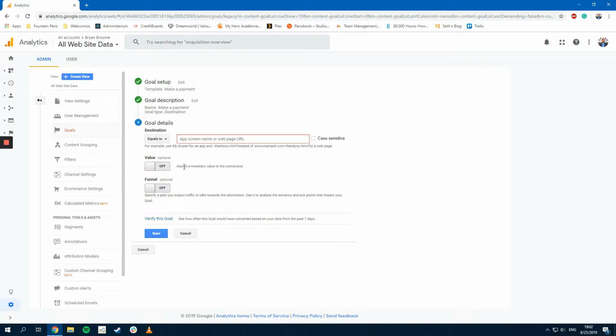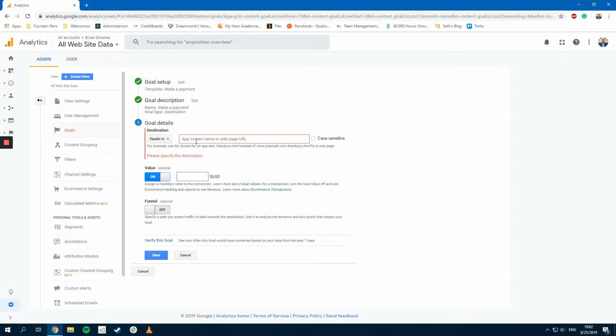You can also set here whether or not, now it's going to bark at me because I don't have that set up in there, but here, for instance, if you weren't doing make a payment and if you were doing something else, you could assign a revenue value based on the actual action that they take.